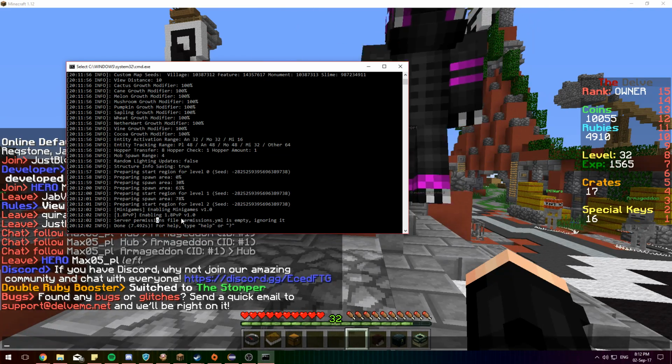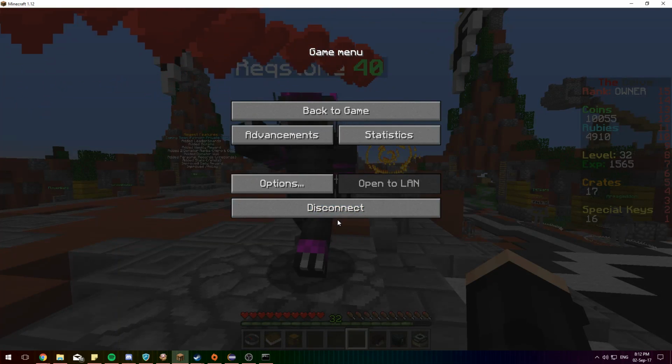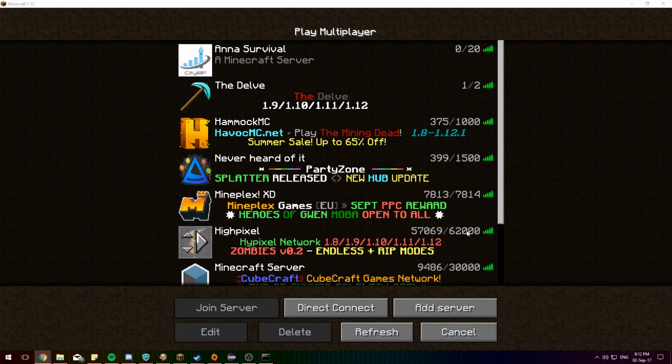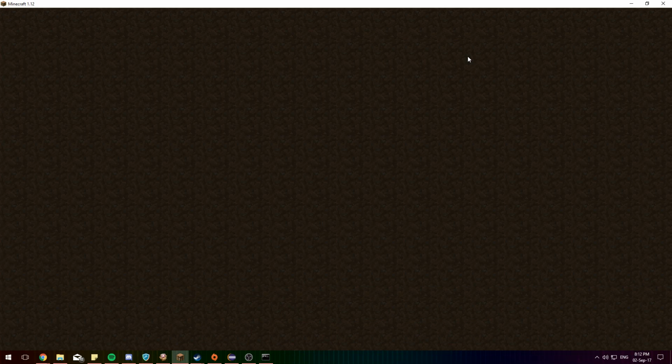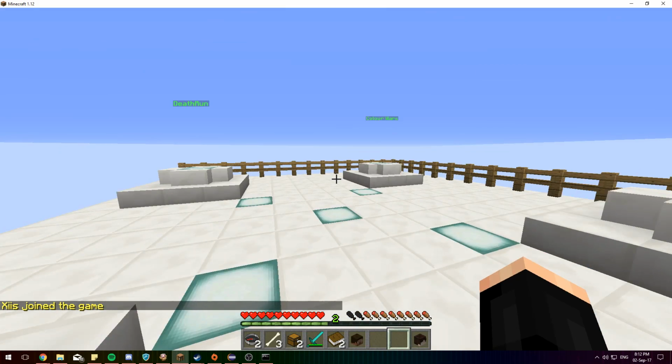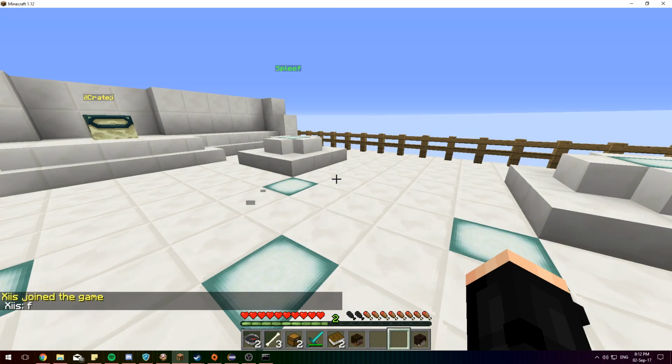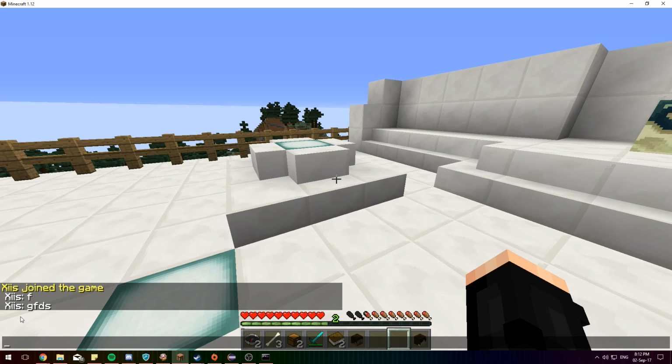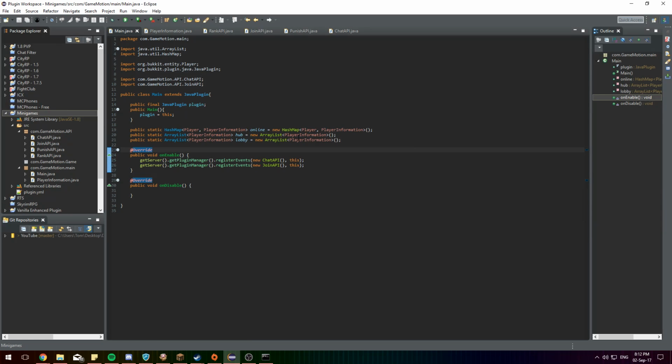Did it enable? Oh yeah, enabling minigames. Okay, so let's see if this works. Okay, I'm in. So it has a space before the name. Well, at least we know it works.